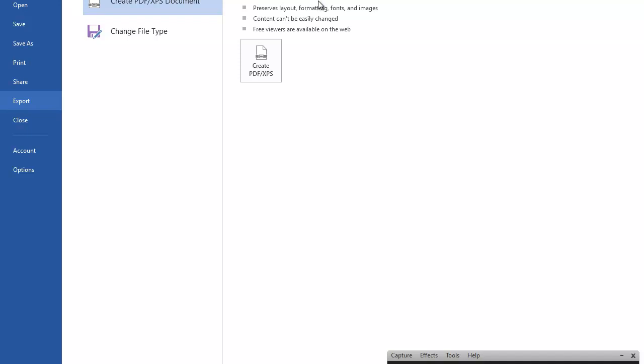Features: layout, formatting, fonts and images. Content can't be easily changed. Free viewers are available on the web. You can watch your file on the web.